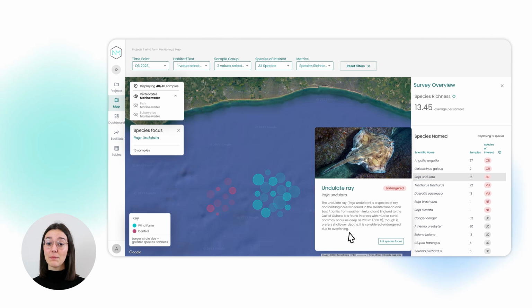And after selecting this species, the dots on the map even changed to show exactly which samples that species was detected in. Now, even though on this map we can quite clearly observe that the species richness is higher in the samples around the wind farm, sometimes it might not be so obvious if that difference is statistically significant. And I would also like to understand how that species richness has changed over time.